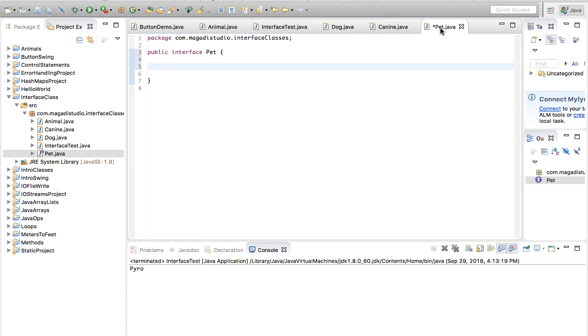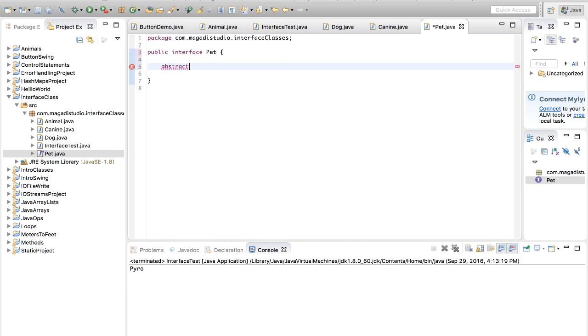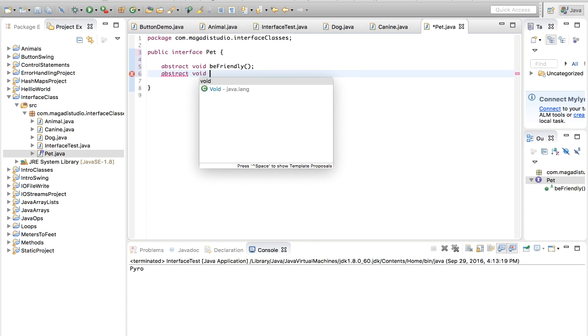Inside of classes that are implementing it. So now we can start with abstract void be friendly. That's a characteristic of a pet, isn't it? Notice this has no body. And the next one we can say abstract void play.